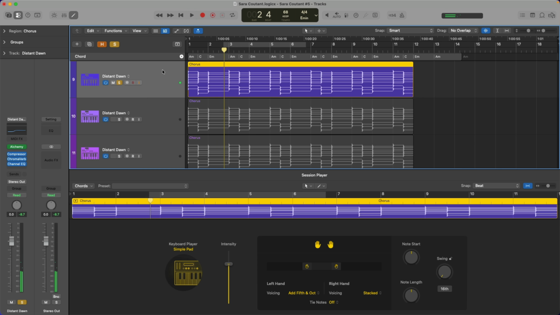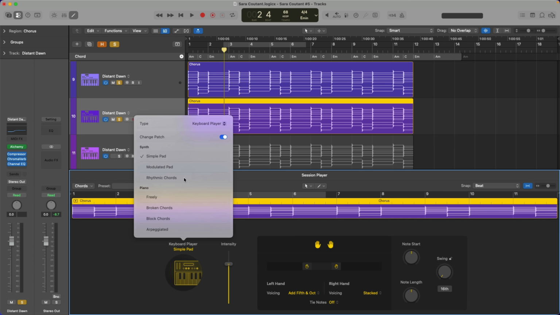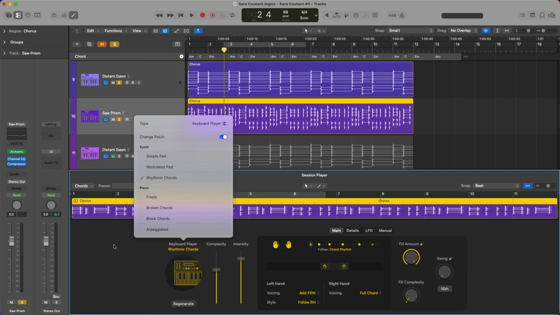perfect. It follows along with the chord information extracted from the piano. Now, I'm going to switch the second synth pad from simple pad to that rhythmic chords. The performance changes, and we have added control.